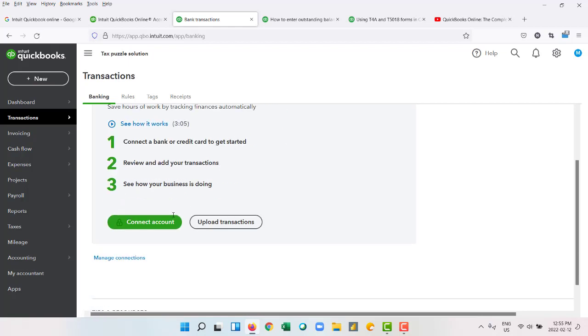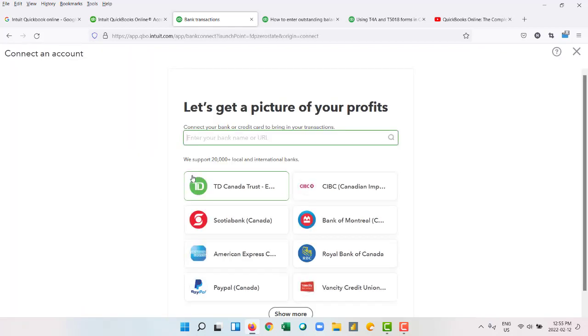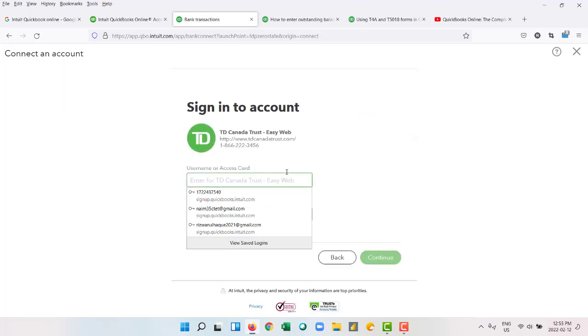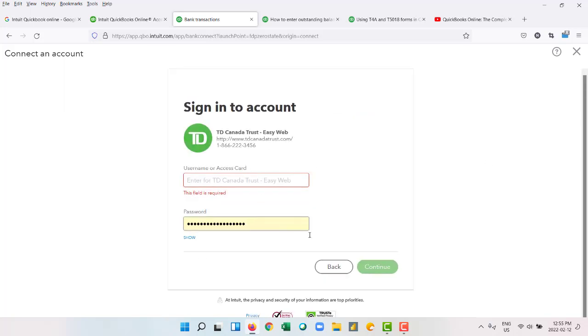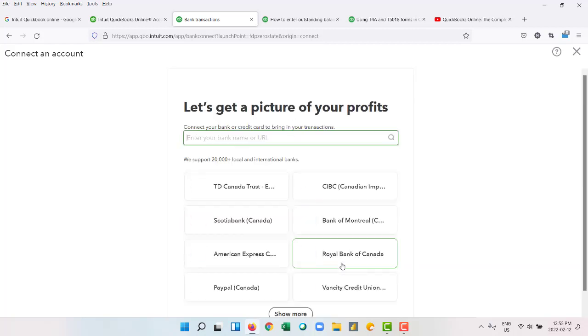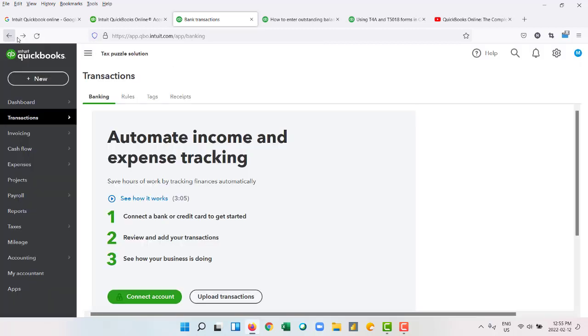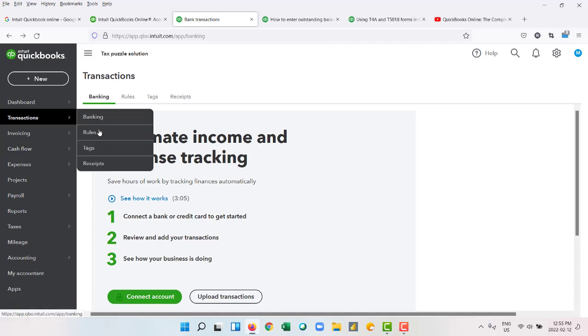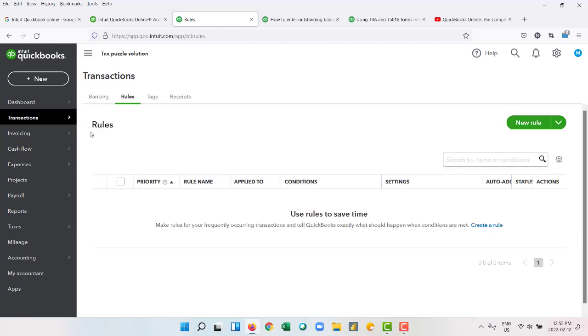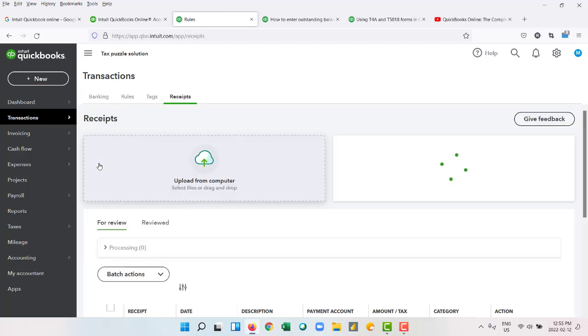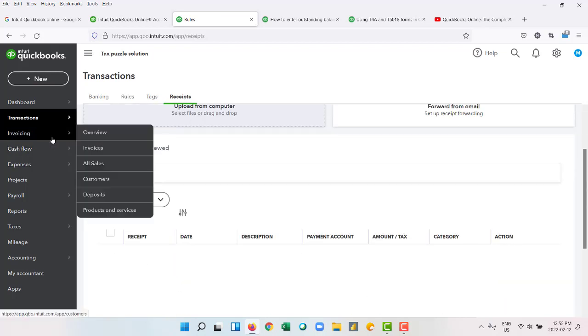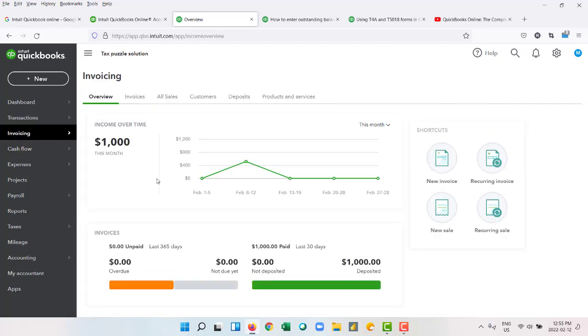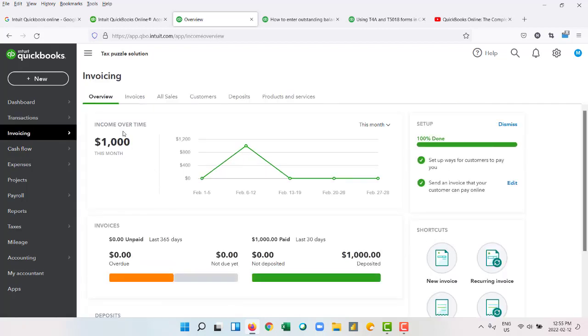Automate income and expense tracking, connect account, connect a bank and credit card to get started. If you click yes, TD bank, then it will ask you for your access card. I actually don't want to use my bank account right now or make payments or any other things. These are the rules. You can create any rules. There is also a receipt option. You can upload any receipt here. For invoicing, income over time, 1000 per month.